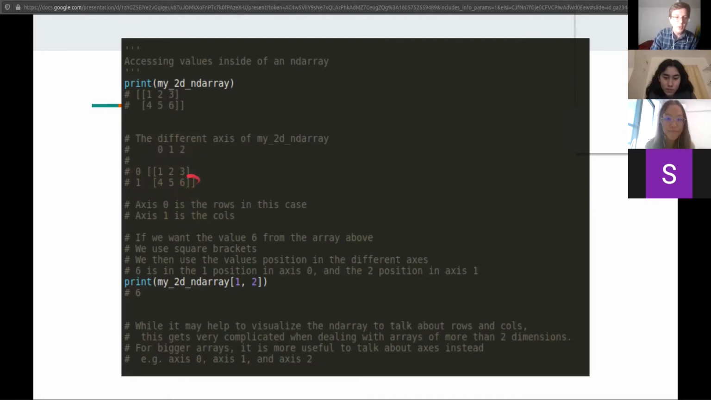So say we want to reference the value 6 from the array above. We're going to use square brackets along with the name of the variable, and then we're going to use the indices in the different axes to reference it. So 6 is in the 1 position in the 0 axis, and in the 2 position in axis 1. So inside of the brackets, we're going to have 1, 2. This is going to be axis 0, and this is going to be axis 1. And if there are more than 2 axes, you'll just continue adding commas and numbers.